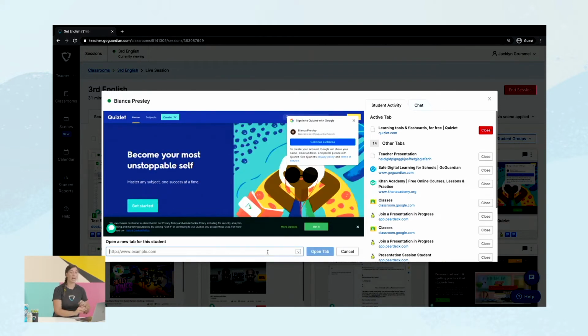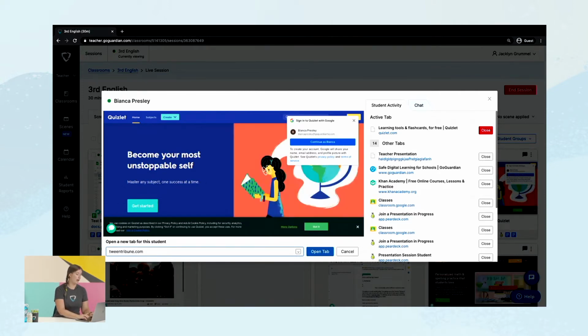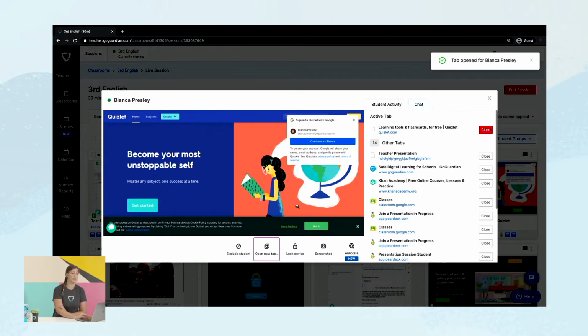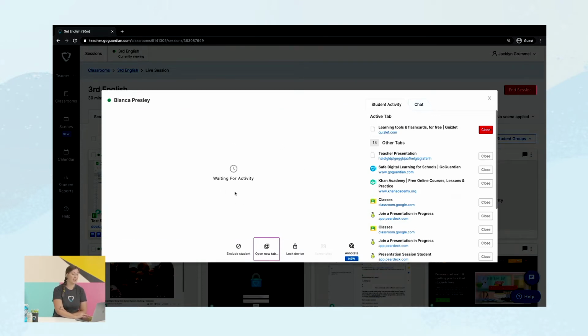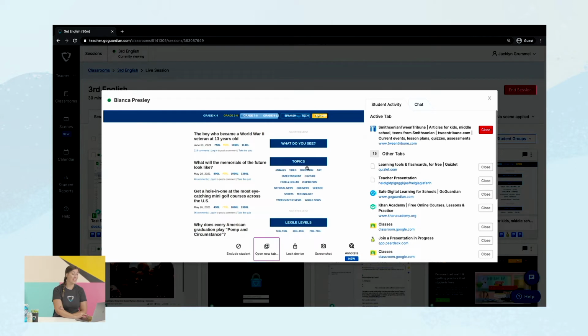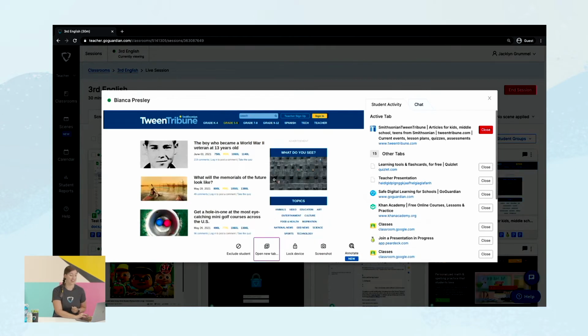When I click on open new tab, it prompts me to type in a website for them. I'm going to go ahead and send Bianca over to Tween Tribune. That tab is going to open up for them, and then we can get moving from there.